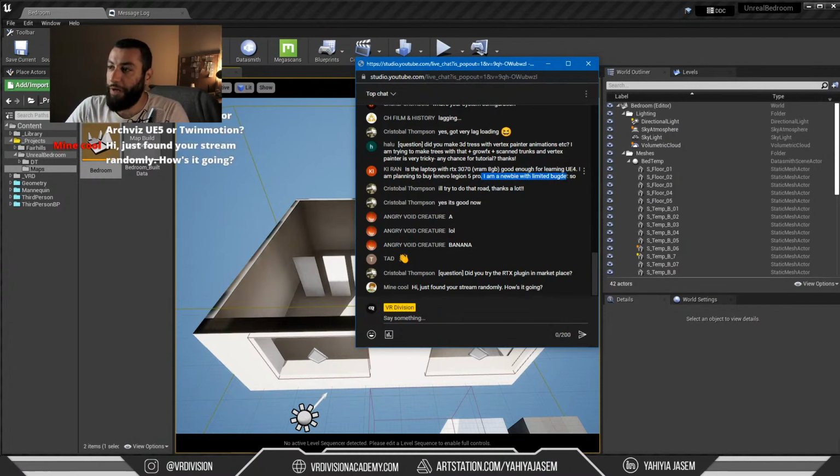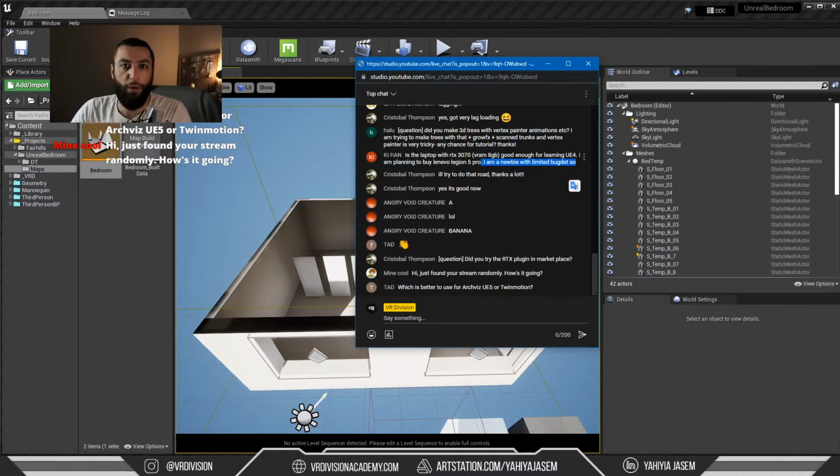Any computer that could run Unreal Engine, if you can check for the minimum specs, Kiran, should be good. And this is very, very good. I know people who have integrated graphics cards, and I think this is very good.